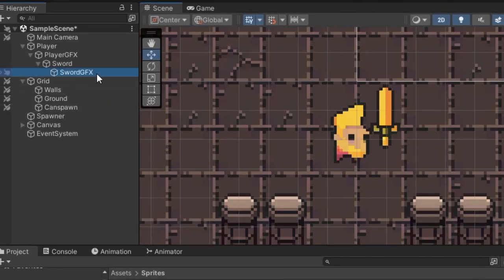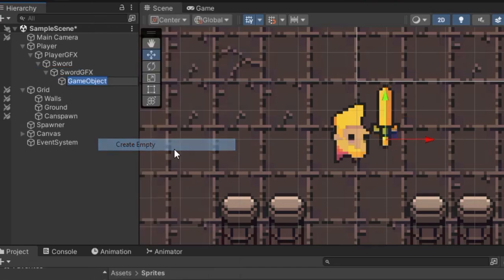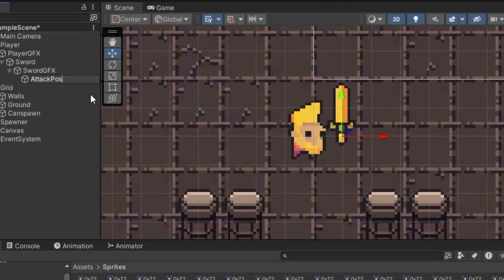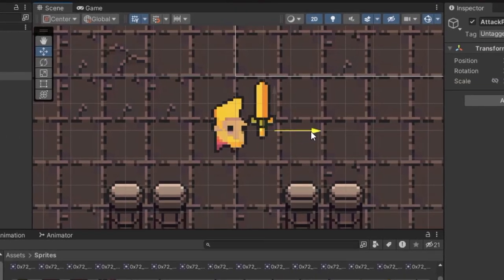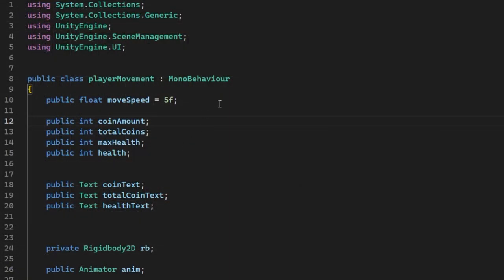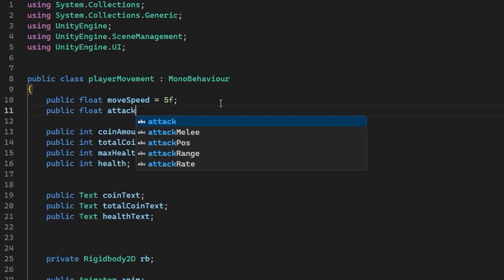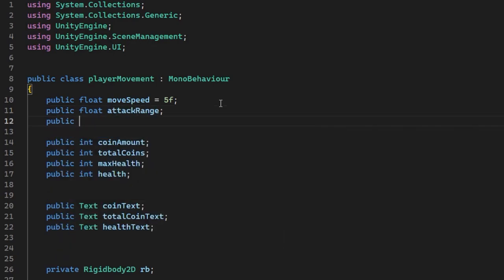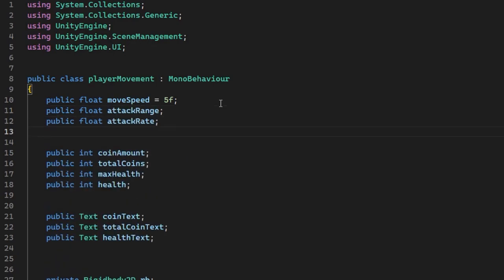Then in our sword graphics, create another game object called attack position. And move it in front of the sword. In our player movement script, we're going to create a public float attack range, a public float attack rate, and a public float knockback force.